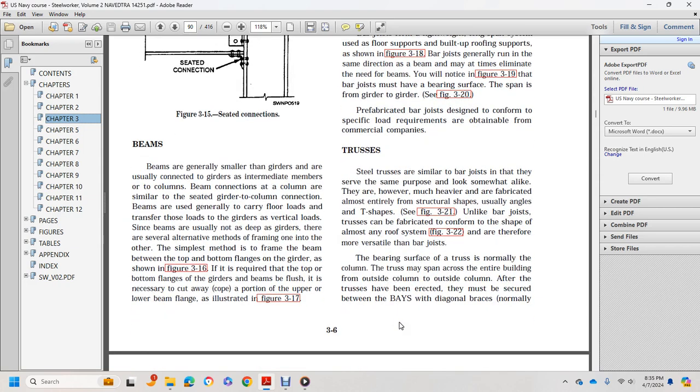Trusses. Steel trusses serve the same purpose as bar joists, and they look somewhat alike. However, they are much heavier and fabricated almost entirely from structural shapes, usually angles and T-shapes, see figure 3.21. Unlike bar joists, trusses can be fabricated to conform to almost any roof shape, figure 3.22, and are therefore more versatile than bar joists. The bearing surface of the truss is normally on the column. A truss may span across the entire building from outside column to outside column.